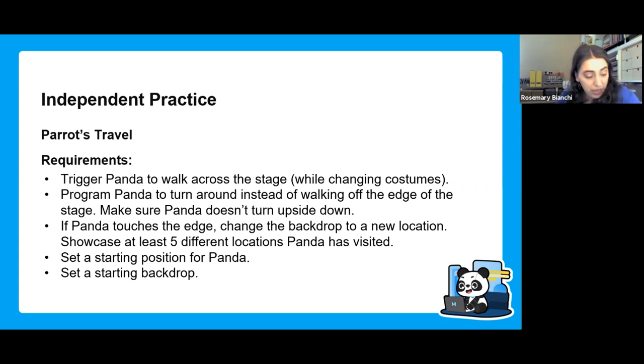So this lesson continues, and it gives the learner the instruction to create a Panda's Travel project where Panda walks across the stage, and the costume changes to showcase that animation effect, so Panda looks like Panda's walking. Panda is programmed to turn around at the edge, rebound, and make sure Panda doesn't turn upside down. If Panda touches the edge, then change the backdrop to a new location, and they are to showcase at least 5 different locations Panda has visited. They're going to need to set a starting position for Panda, as well as specify a starting backdrop.